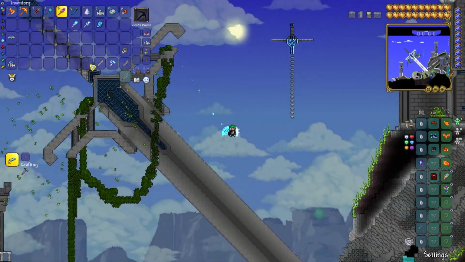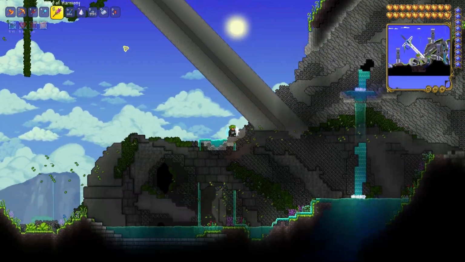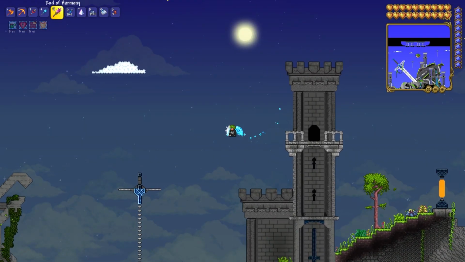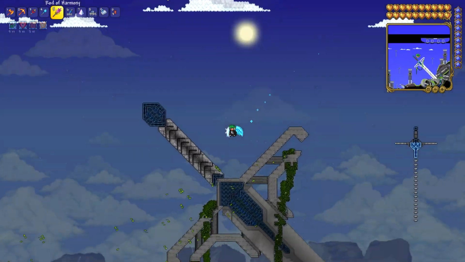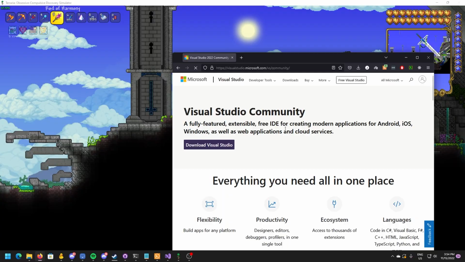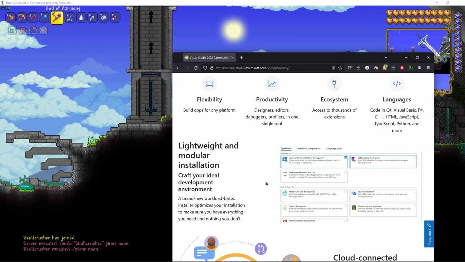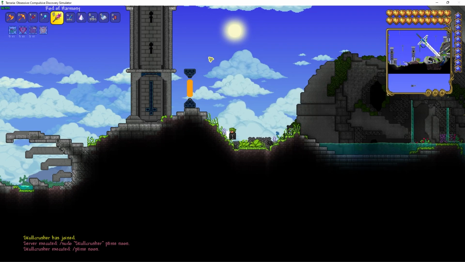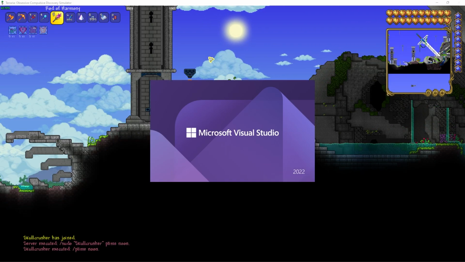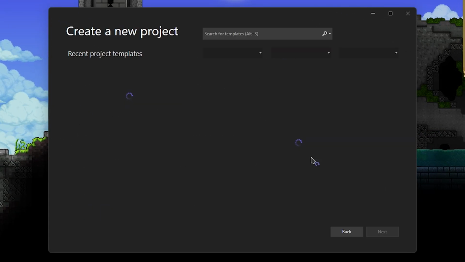But this isn't what we're going to be working on today. This is just an example of what a plugin is. So I'm going to show you how to get started with your first plugin ever. Your first step will be to download and install Visual Studio. This can be whatever version you want. Open it up, and we are going to create a new project here.